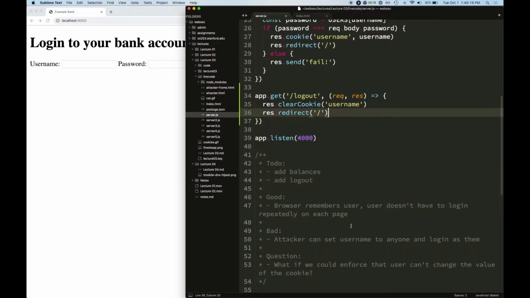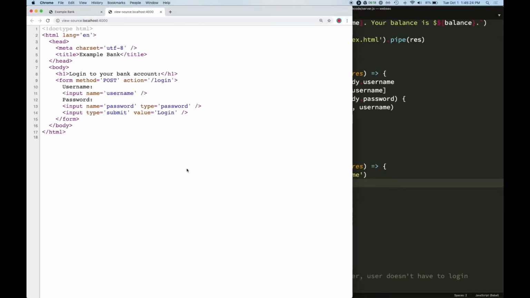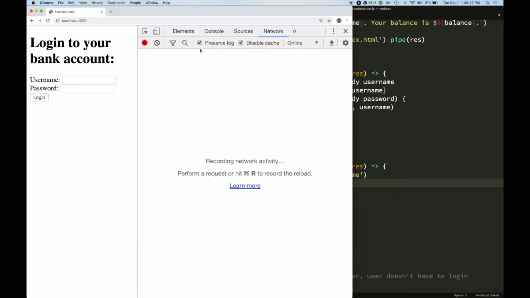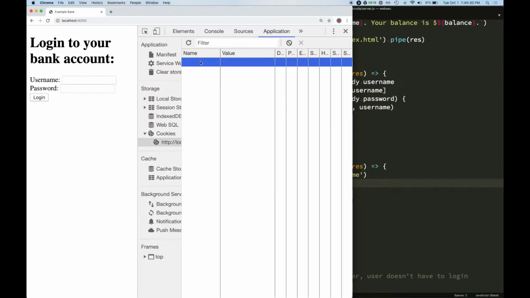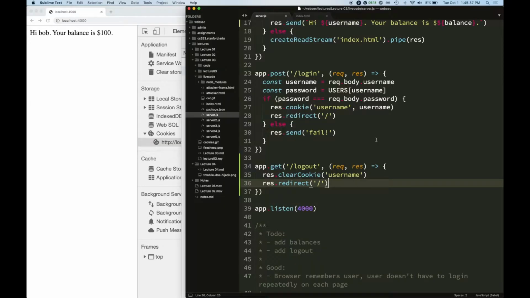Yeah, so the really bad thing here, like we talked about before, is that anybody can go in here and just say username equals Bob and refresh, and now we are Bob. Okay, so that's not good. It's really bad, actually. So what's something we could do to fix this? If you already know the answer, maybe don't say it. Do you all know the answer already? Okay, here I'll suggest something.